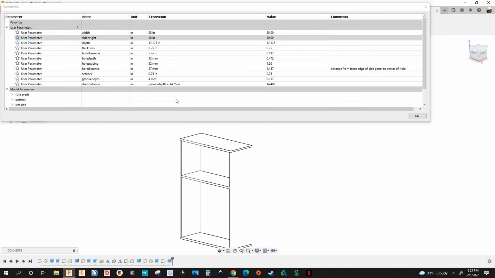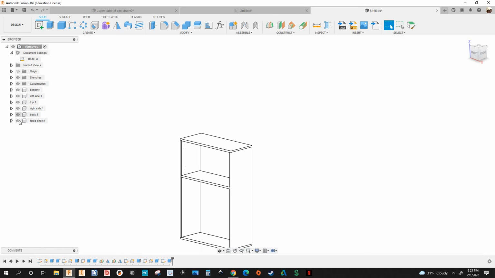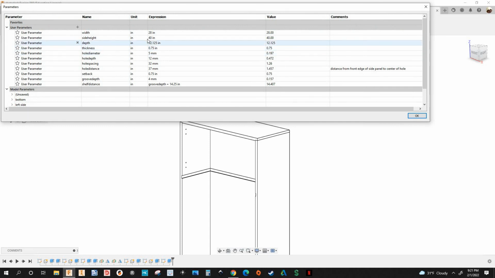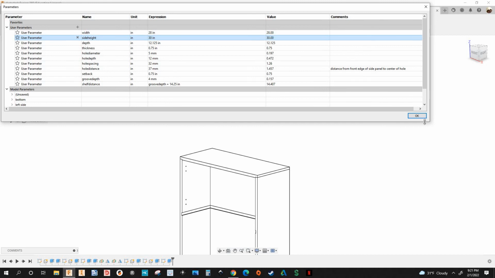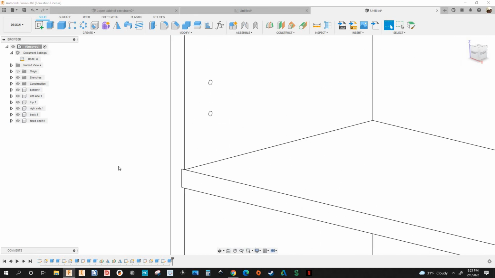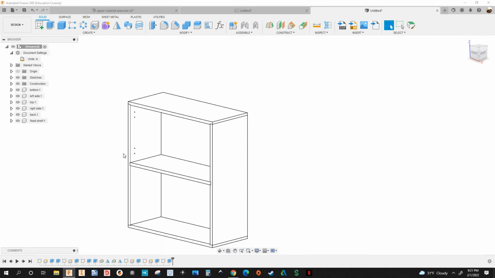Hit enter, and I'll click OK. I'm gonna turn off the fixed shelf component. I'm gonna change this height back to 30 inches. Side height, right? 30 inches. Hit enter. Okay, now it's working. Click OK. I'm gonna turn the fixed shelf component back on. Okay, now it's working. I don't know what the heck happened there. It had to be a bug in the software.